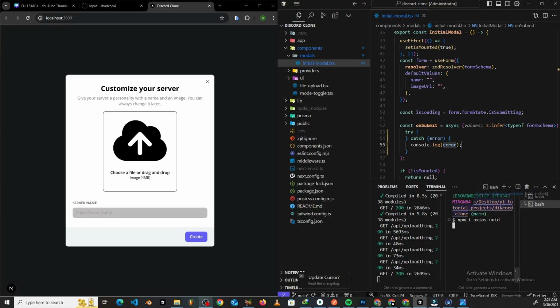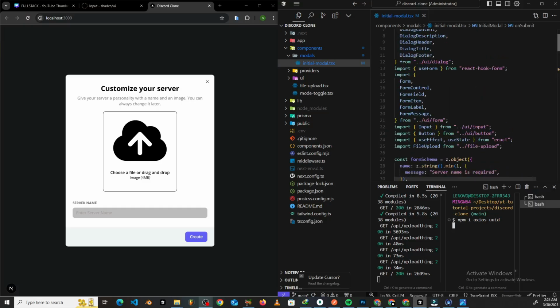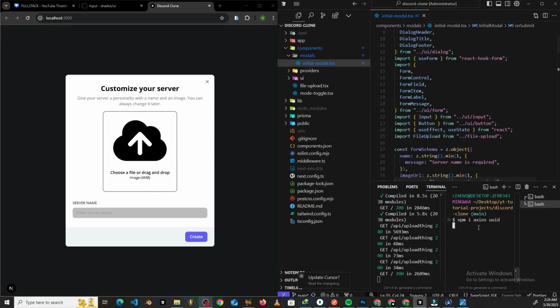Alright, so now that we have all that in mind, we can move on to import our axios from above right here. While this is installing, we can simply import axios. Then once it's done installing, we should be able to just use it automatically. So we have import axios from axios, as simple as that, nice and clean.